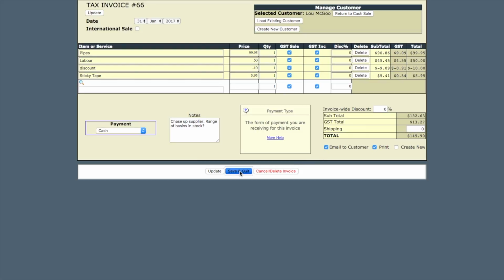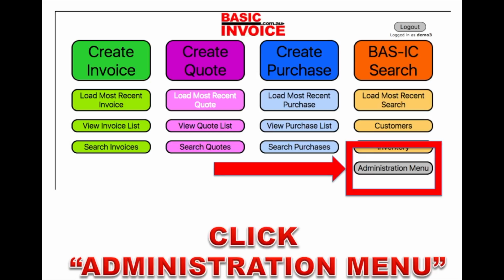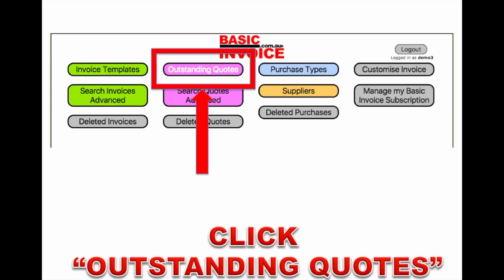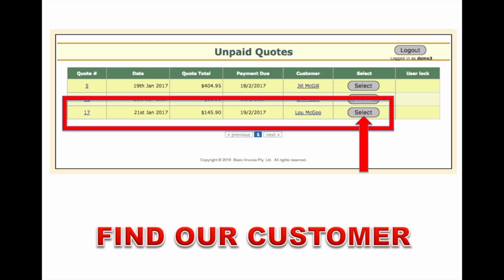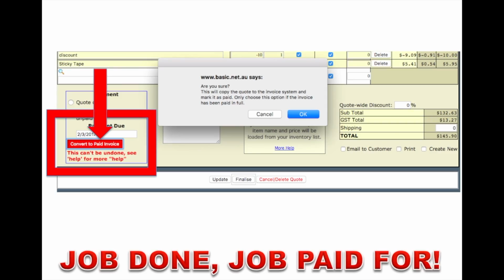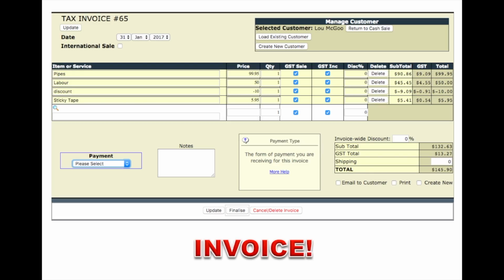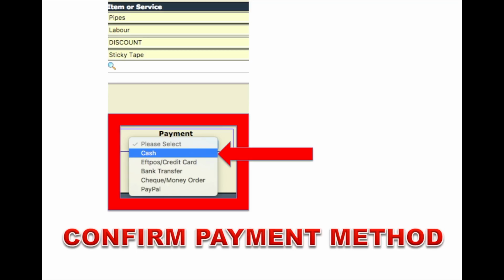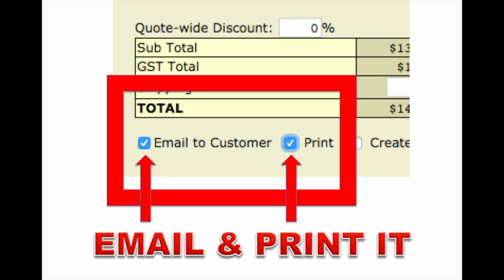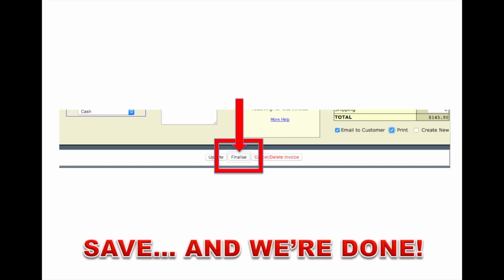Then save and quit. All I did was click Administration menu, Outstanding Quotes, find our customer, then Convert to Paid Invoice. Once we're absolutely certain, click on the OK. Finalise, and then we've got our invoice. Add in your customer's method of payment, choose email and print for our customer's invoice, which, by the way, if you don't want to have to tick these boxes every time, you can change the default setting. We show you how to do that in the setup video. Save down here, and done.